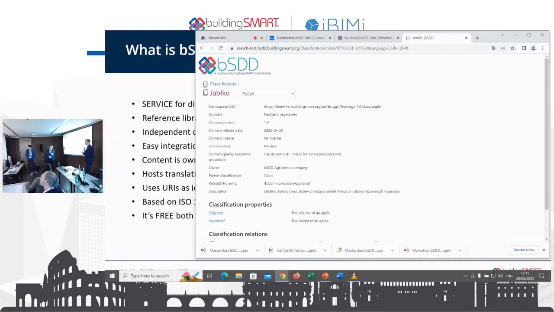I see one more. When is this going to be open source? Open source in terms of the infrastructure behind, or open source in terms of the content? The infrastructure.